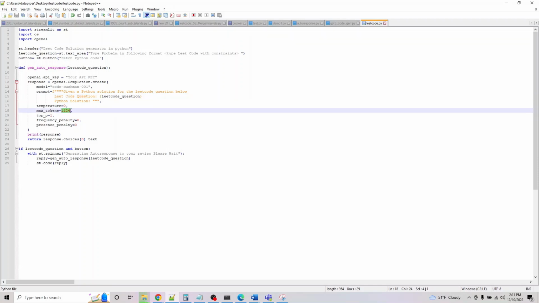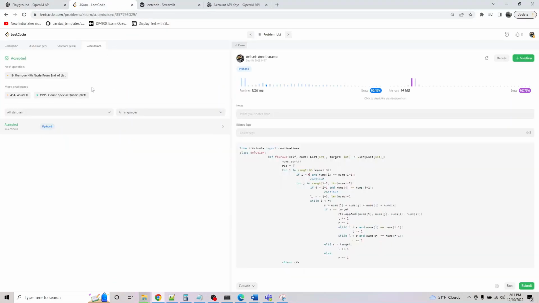Max token is something you have to update, because the default I think is some 60 or 80 odd, and once you exceed that, the output won't be displayed back. So that's something you always have to do. Once you have done all this, let's go and look at an example here, right?